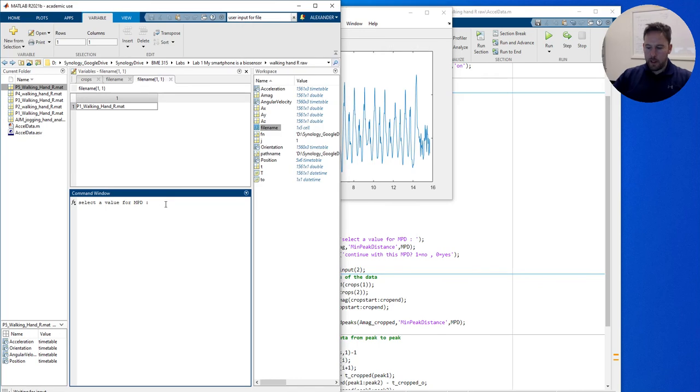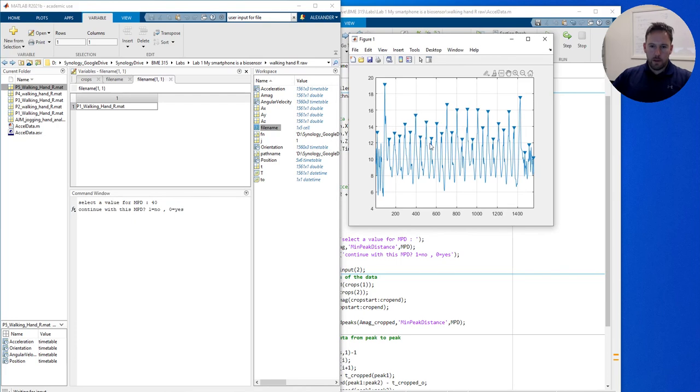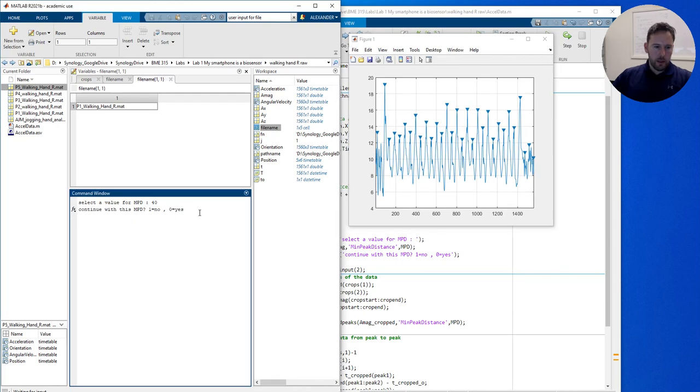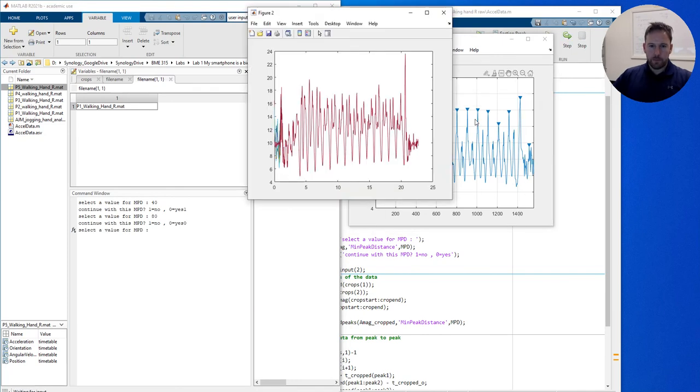Looks like an 80. Let's say it looks like a 40, or I'm mistaken. That doesn't look like what I want, so I want to continue. No, don't continue. So select another value. Let's go 80. Oh, that looks good. 0, yes. I'm going to select my points here. Okay.